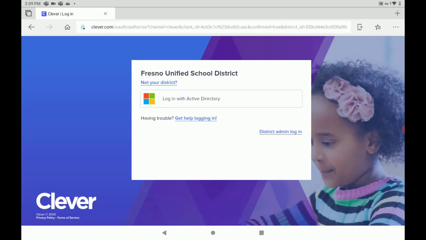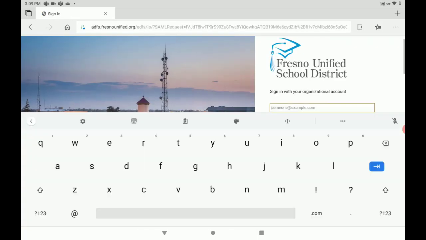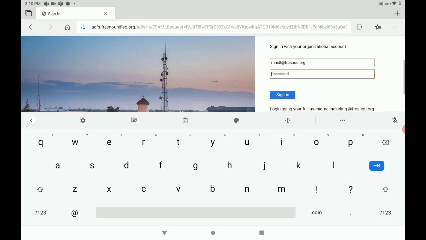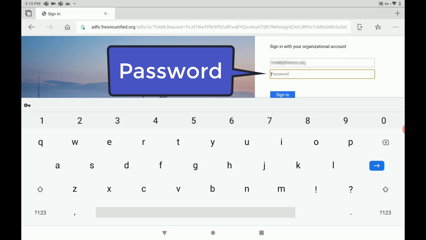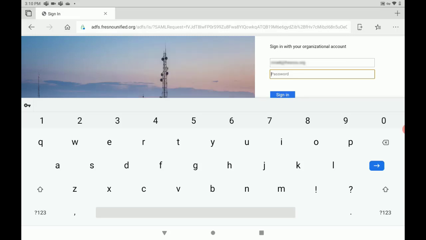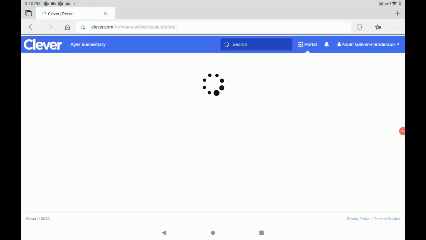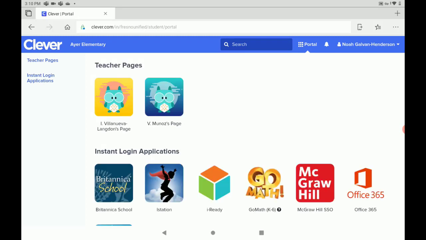At this point, your student will need to log in. It's that very long username. And then I'm going to pause the video to conceal the password. So I put in the password and now it is opening Clever. So some things you will access through your teacher page, but iReady is right there on the home page. So once you've logged in, you can just go ahead and go to iReady.